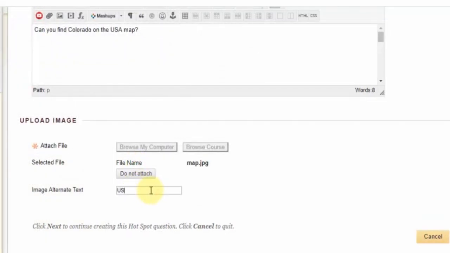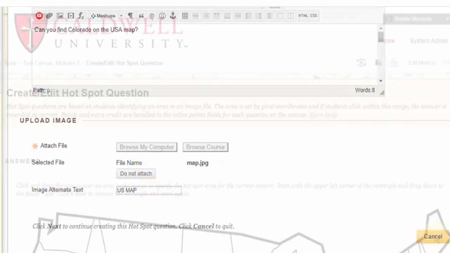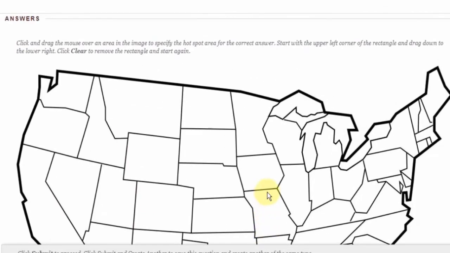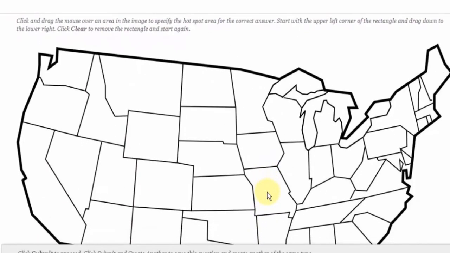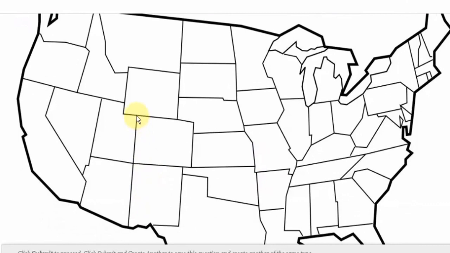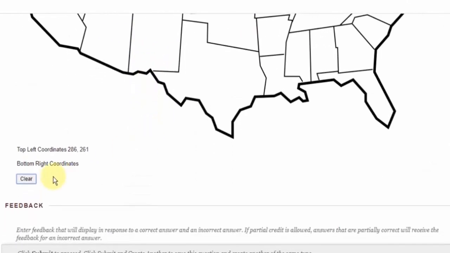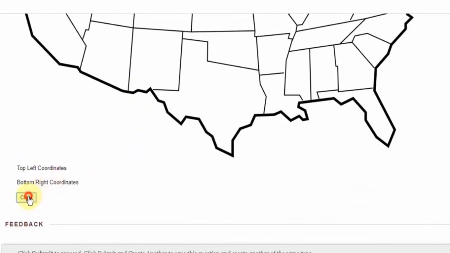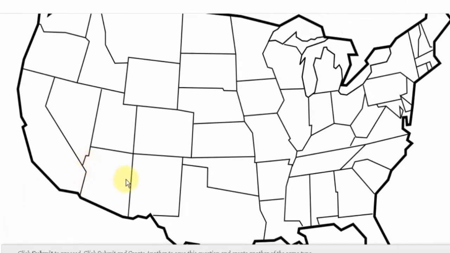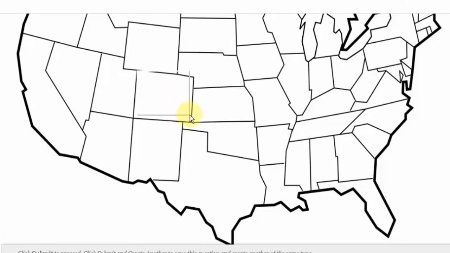You can give it an alternative text, US map. Okay, so then I need to know where Colorado is. This state right here. So here you need to click on the bottom right coordinate. So we're going to clear this. Well, this is the top left coordinate. So we need to, on the map that we have here on our image, click the top left, and then you're going to drag. There we go.